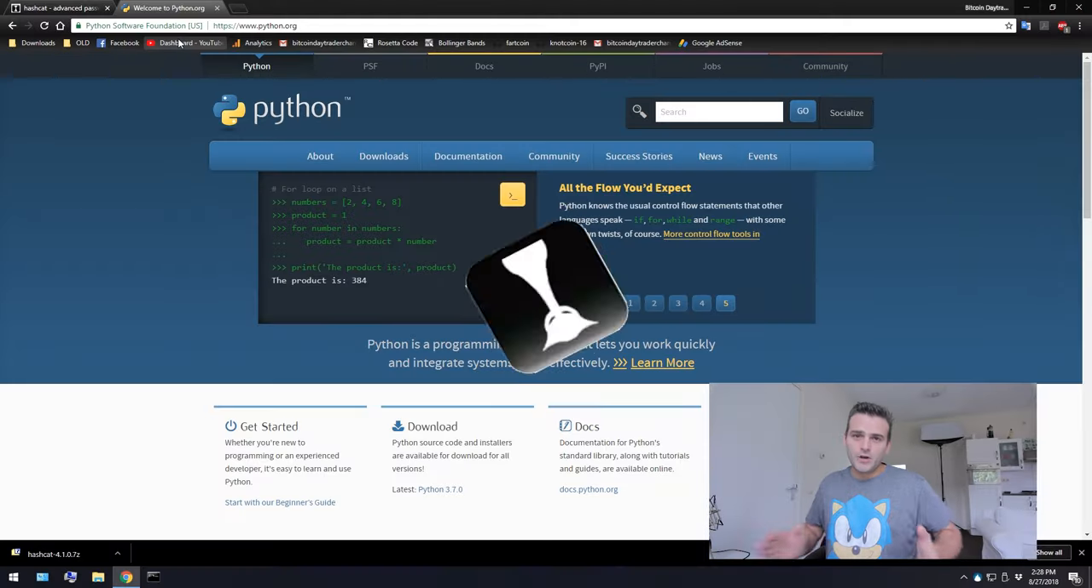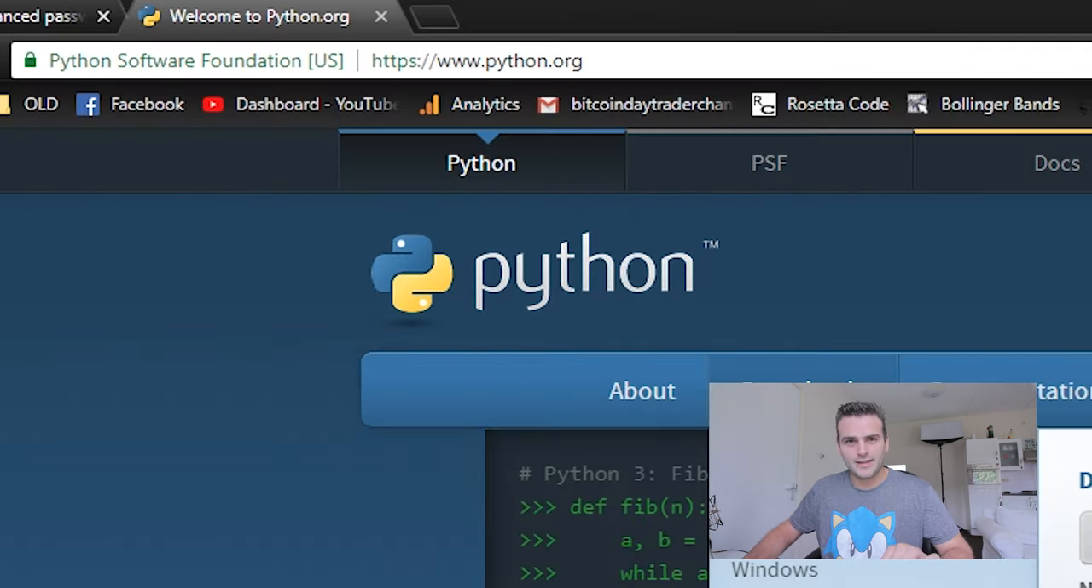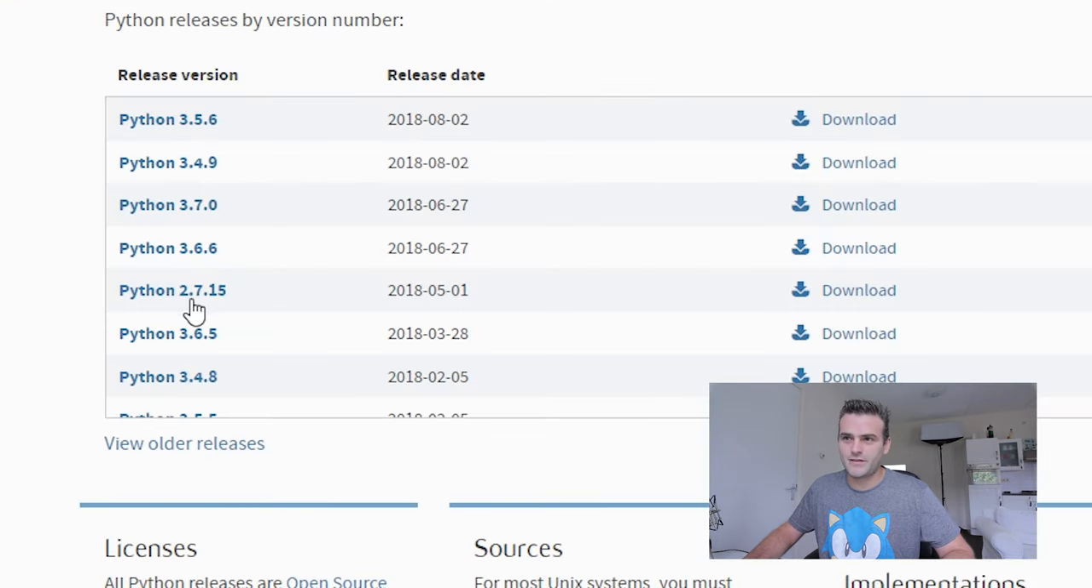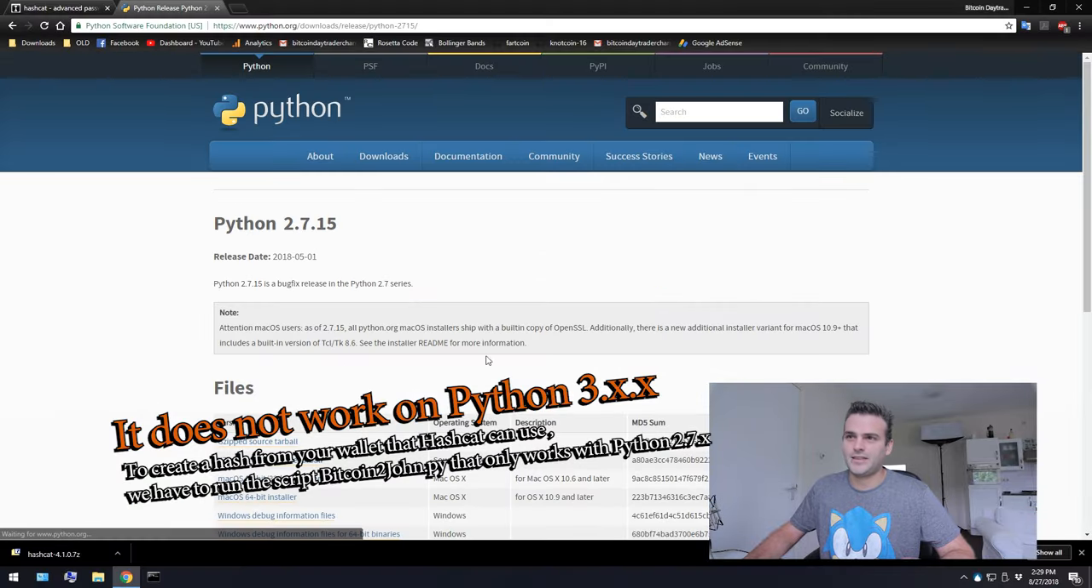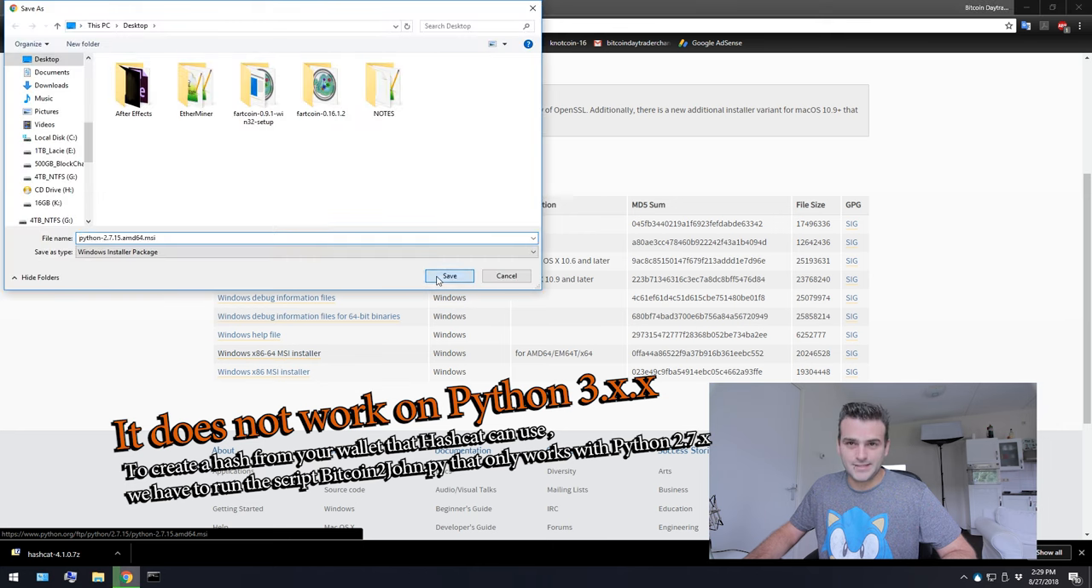Before we can make our wallet.dat file into a hashing file, we need a small Python script, and we need Python 2.7 to execute the script. So we go to python.org and to all releases. Python 2.7.15, and let's download that. Here are all the files. We need the Windows 64-bit version at the bottom, and let's save that to our desktop.